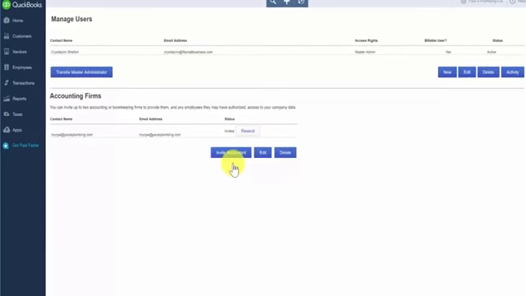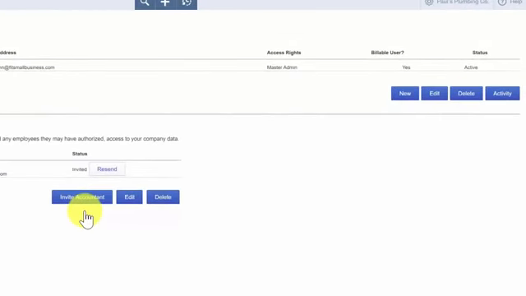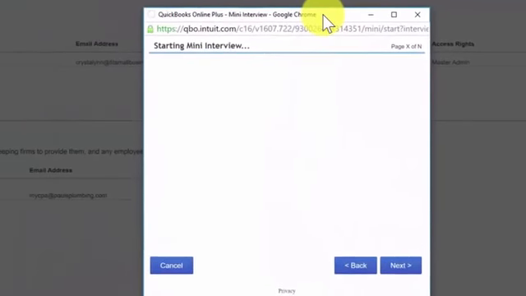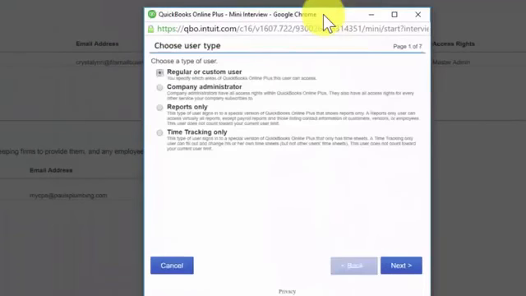At the very top of the page, you're going to see the Manage Users section, and this is where we want to create those additional users. Let's click the New button. From this screen, the first step that we need to take is to select the type of user. There are 4 types of users here: regular or custom user, company administrator, reports only, and time tracking only.